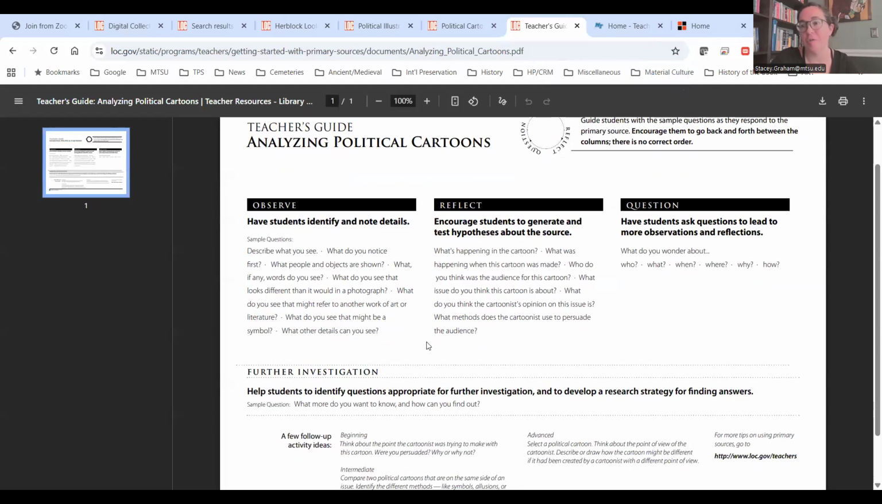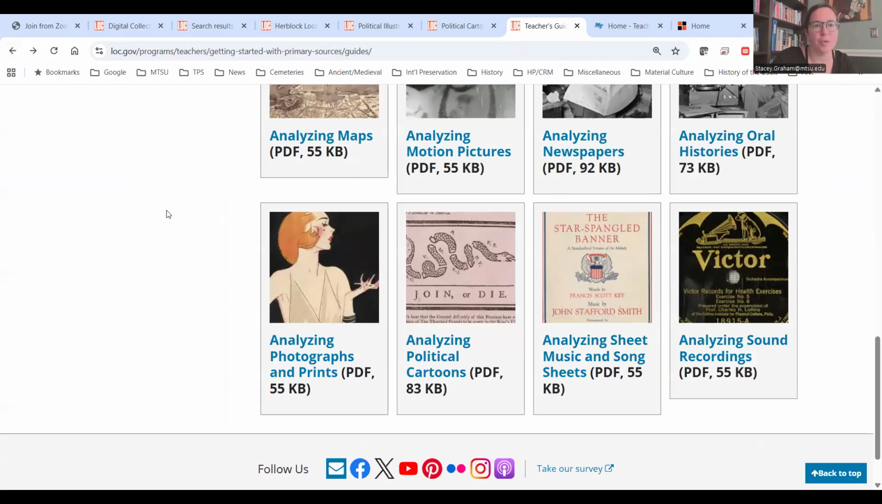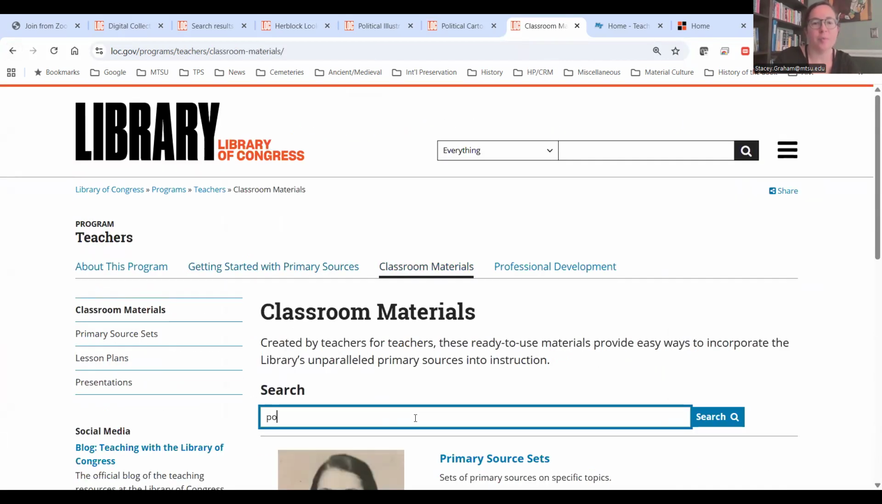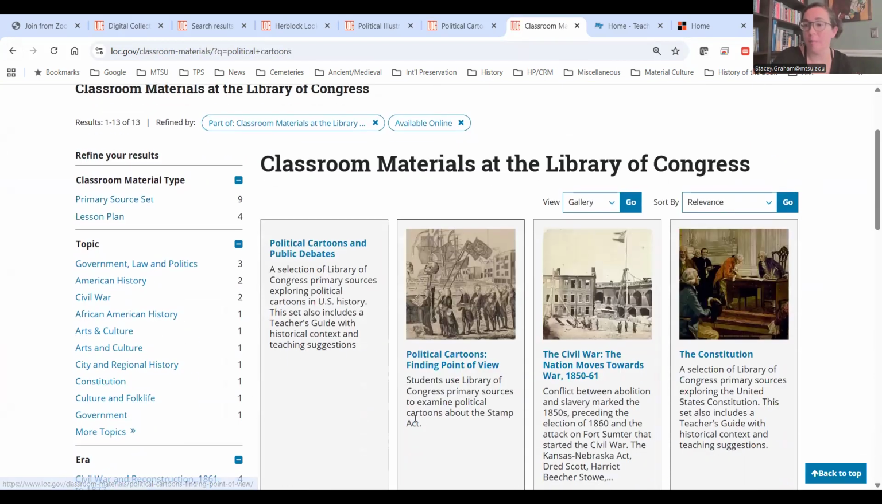And so these are questions that you can use if you want to jumpstart that analysis process, specifically looking at political cartoons. Also, a couple of things from the teachers page I want to show you. If you go under classroom materials, you can search in the search bar for political cartoons and you will get a lesson plan and a primary source set dealing with them.